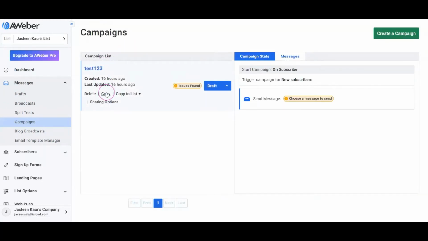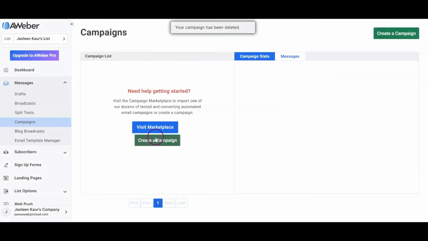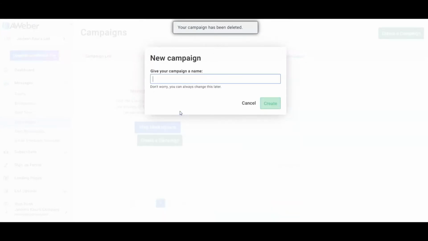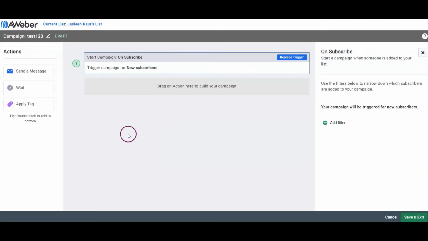So this is a campaign that I tried yesterday. I'm going to delete that so you can have a look from the start. So, how to create a campaign. I'm going to click create a campaign. Import a blank campaign. This is the option that you want to use. We're going to put on here, just for the sake of the video, test 1 2 3. Okay, and this is the option that you want on subscribe. I'm going to click that, and it's going to take you to this sequencing here.